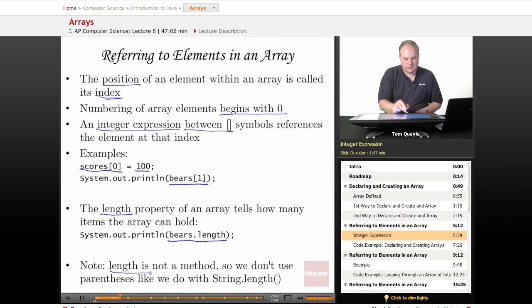Note that length is not a method, so we don't use parentheses after length like we do with string.length. Length is a method of the String class. Length is not a method of array. It's a property of an object of type array.